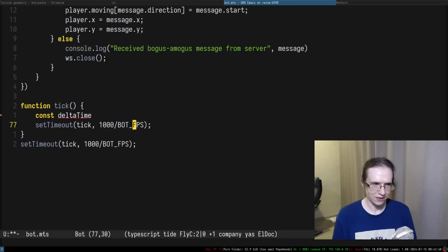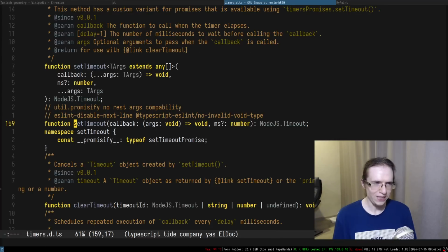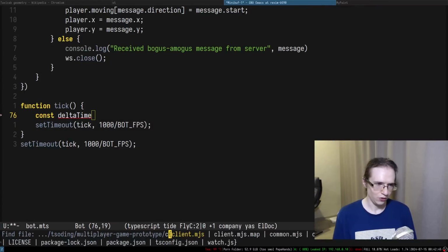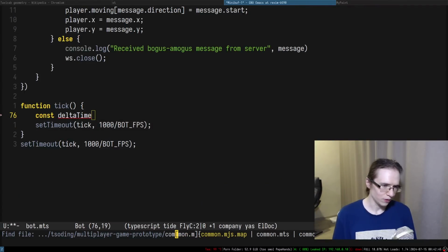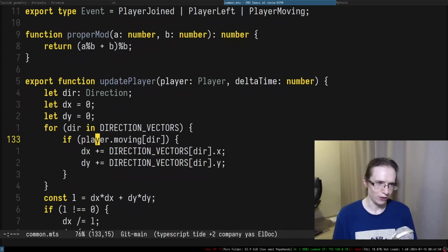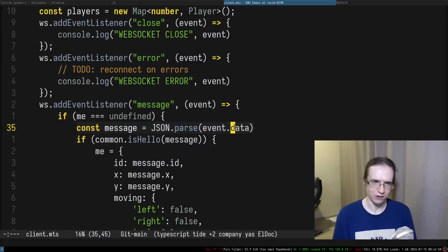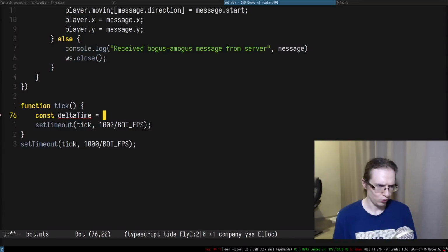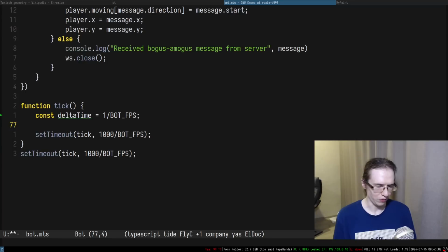So timeout takes time in milliseconds, but we need to have this in seconds, because this is what updatePlayer commonly expects, right? It expects delta time in seconds. So let me now try to do this. This is going to be 1 over bot FPS. So there's a little bit of difference between the measure units and stuff like that.